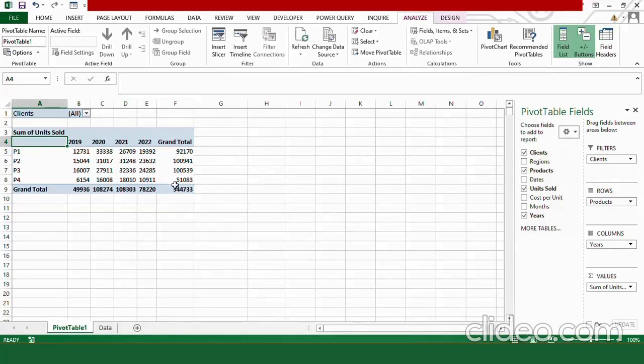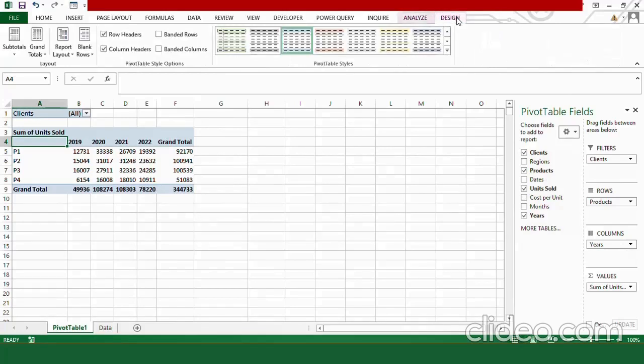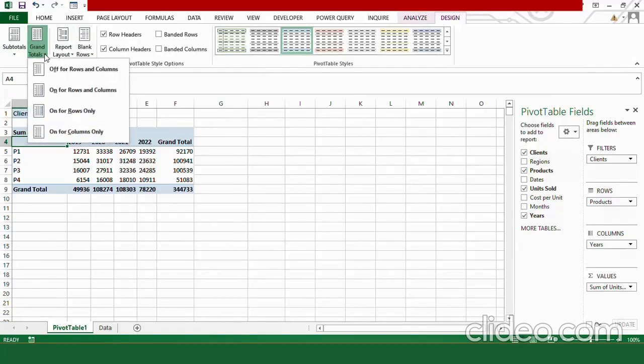It is your choice to keep the grand totals row wise or column wise. I want to see the grand totals only in the column section, and I want to remove them from the row section. For this purpose, you have different options in the Pivot Table Tools Design tab. Just click on it, and here you will see different options. We have options for grand totals. Click on it, and we have different options to display our grand totals.